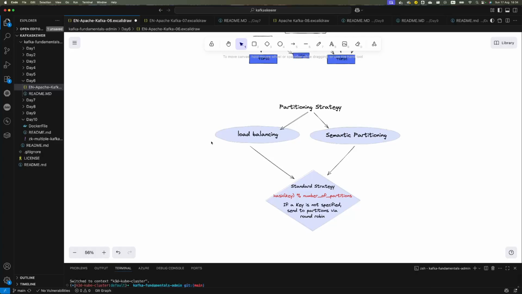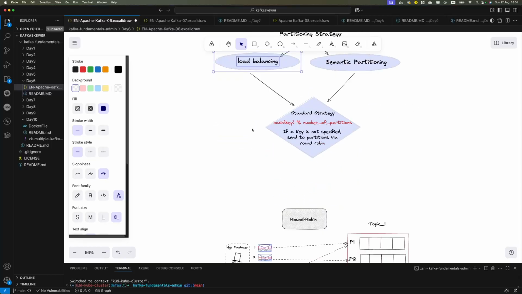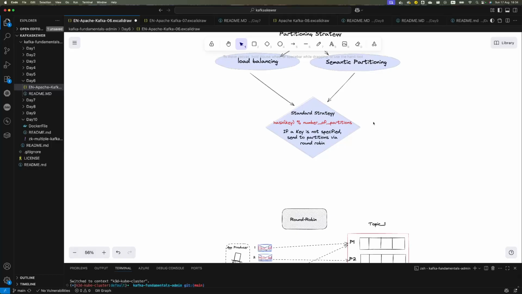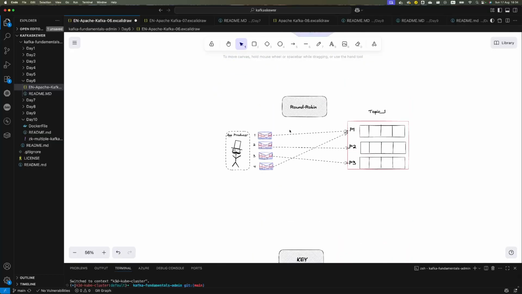Basically, the partition strategy has load balancing or semantic partitioning, which means we have the standard strategy that uses hash of the key modulo the number of partitions, which means if a key is not specified, it will send messages in a round robin way to Kafka. How does this really work? Let's imagine this is a producer and it doesn't have a key. Basically, Kafka will produce messages to different partitions like a round robin.